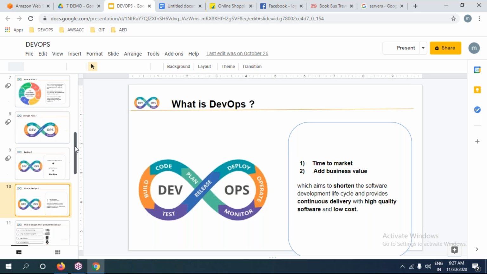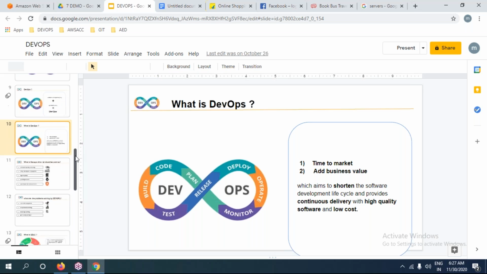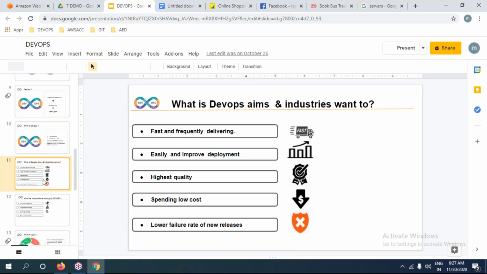Then, by using DevOps, what exactly are we going to do? What exactly does the industry want from DevOps? What does DevOps aim to give the industry? The industry wants to frequently deliver working software, as an application, into production. By using DevOps, we can deliver our application very fast and frequently into production. That is the first advantage.